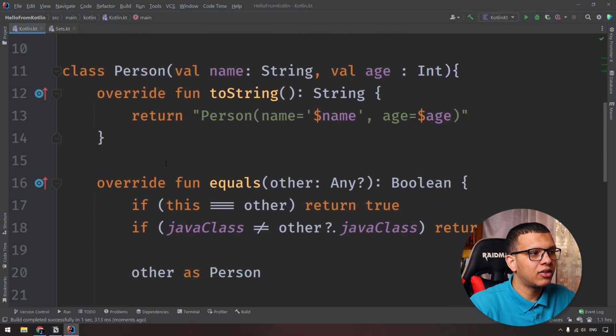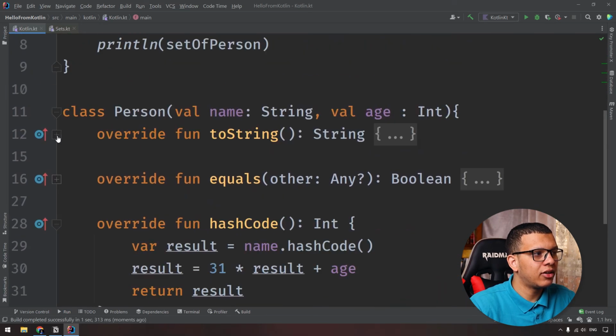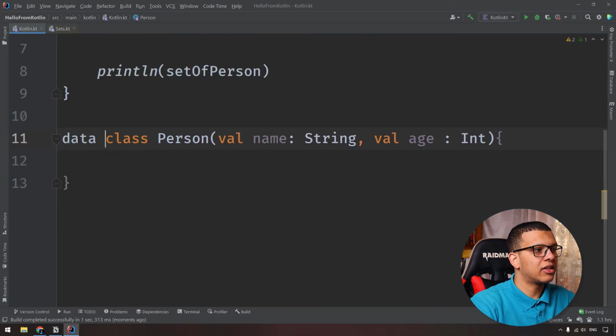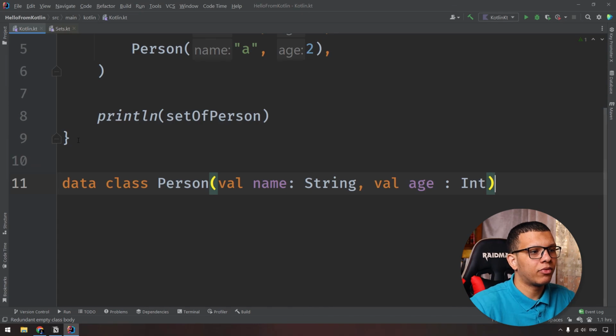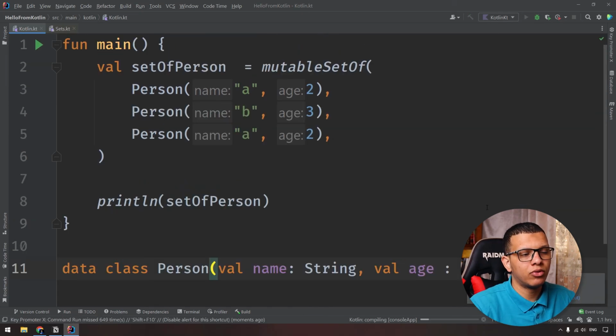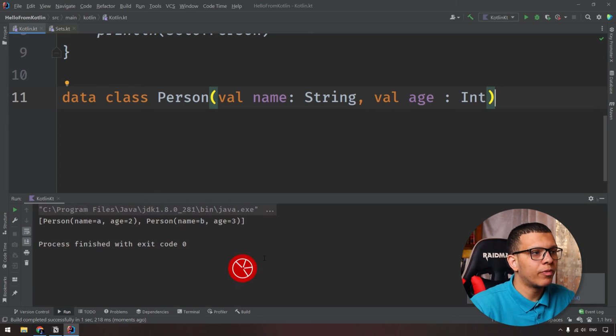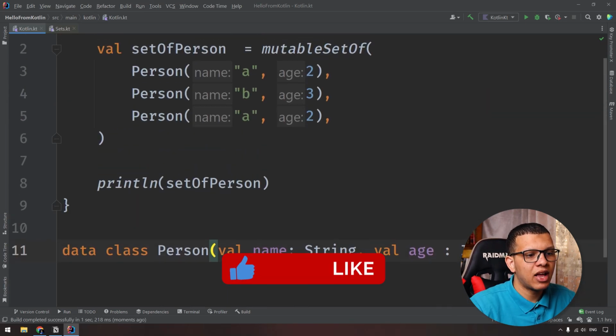Now, the beauty of Kotlin is that you can delete everything like that here. Can delete all those, and just have here data class, and everything will get implemented for you. Okay, now if you run it, we have the toString, the hash code. As you can see, the hash code is implemented, and always the equals. So always remember about this hash thing.